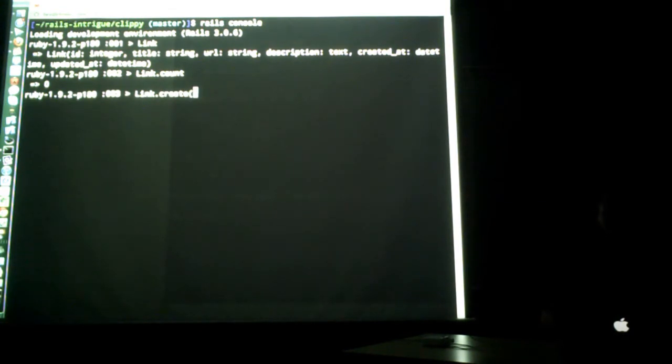And I can pass in what's called a Ruby hash here, where the key is the column name and the value is the value. So I'm going to say my awesome blog URL is flux88.com.